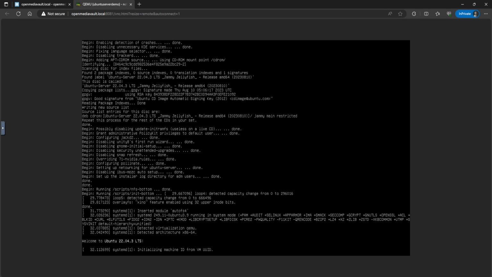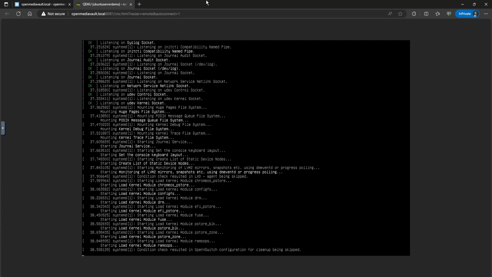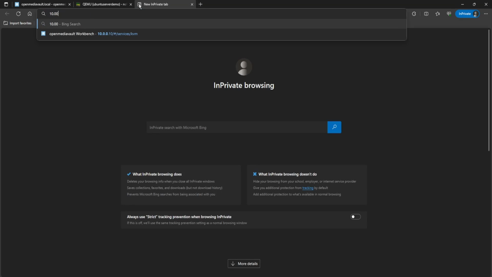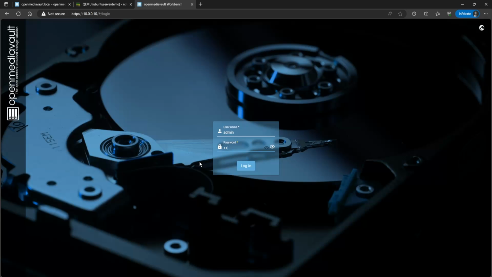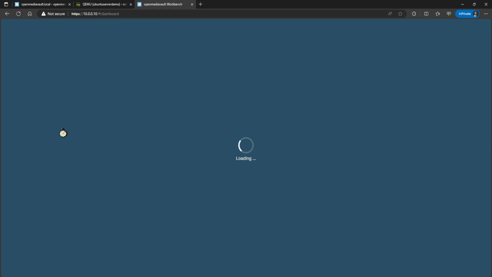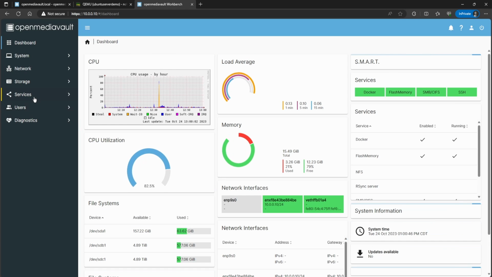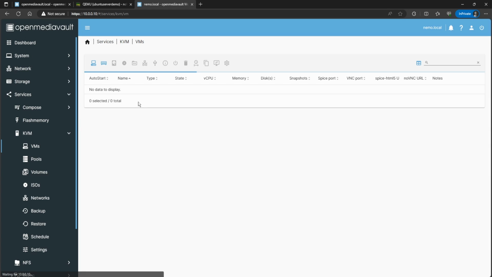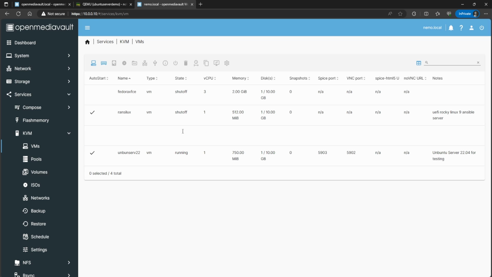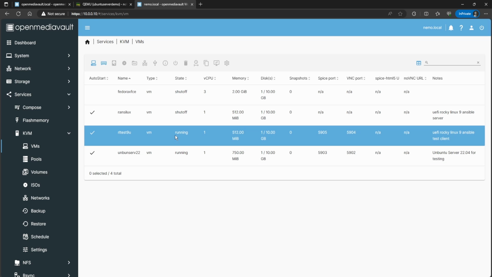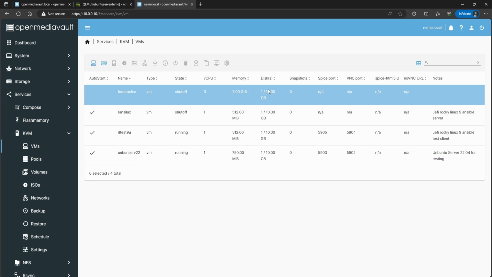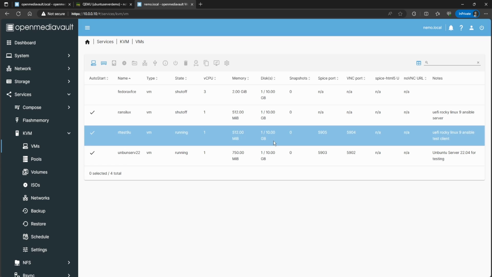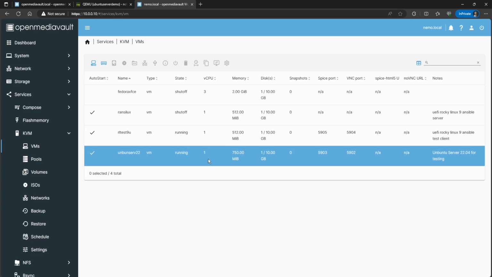So it's already finishing up here. You have to go through the whole installer. This is currently running on my main box. So this is my main box. If you go to service in KVM, I have a total of 4 VMs. I only have 2 running right now, but they were experiments. So that's why they're all at 10 gigabytes on the hard disk.